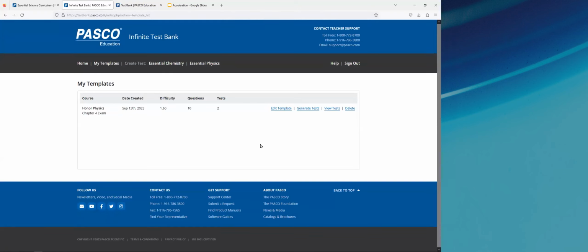So a quick overview of the Infinite Test Bank. We hope it's a great tool for you to generate variable exams for your students.